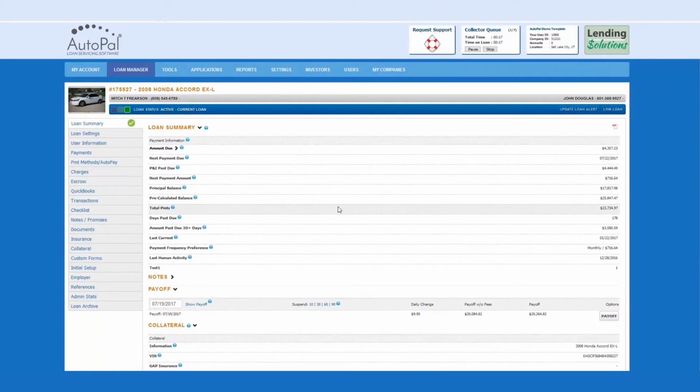At the top of each loan, you will notice a Collector Queue timer. This will give you a quick view of the total number of loans in the list, which loan is currently being serviced, and the time spent. There are also a pause and stop icon available on this page.